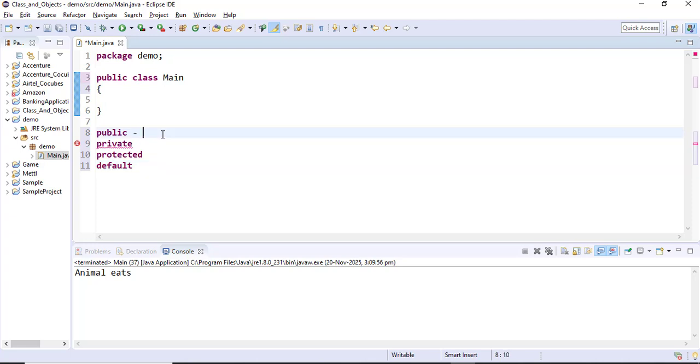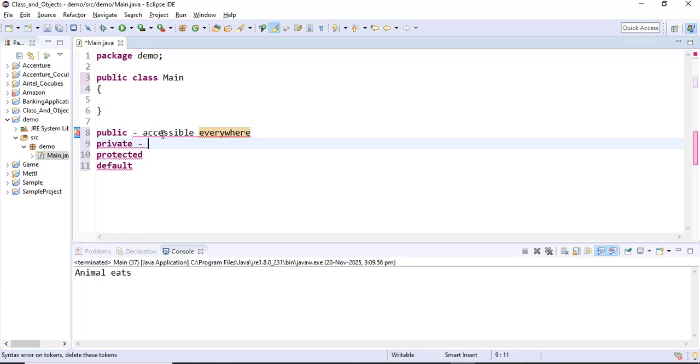Public access specifier. If you are giving the visibility as public for any member, it can be accessed everywhere. When I give some member as private, it can be accessed only within the class. So outside the class, I cannot use that particular member.